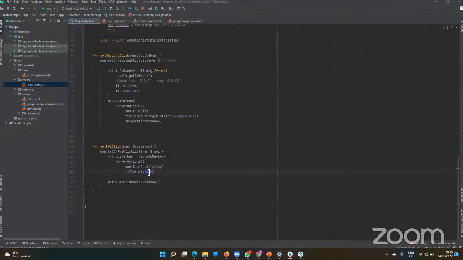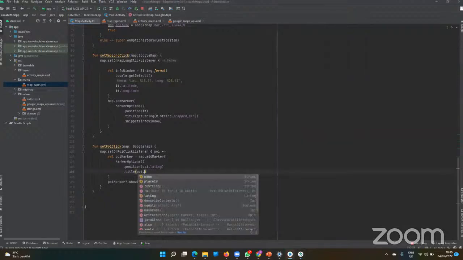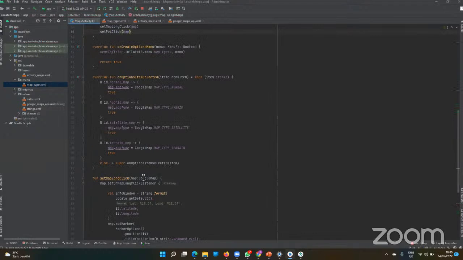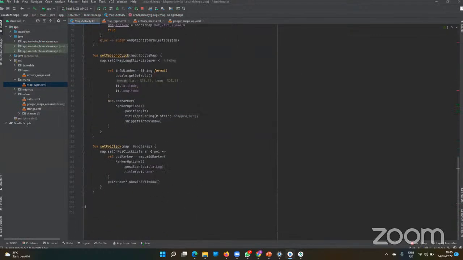So you can actually get the place ID. You can set the title to be the place ID. You can set the title to be the latitude and the longitude, so that's just a lot of things you can actually do. Okay, so that's how to add markers.